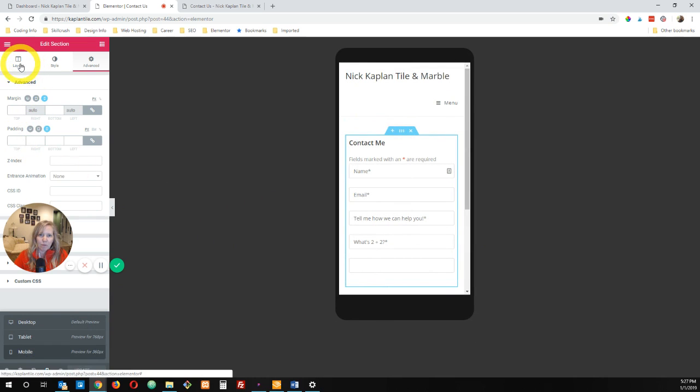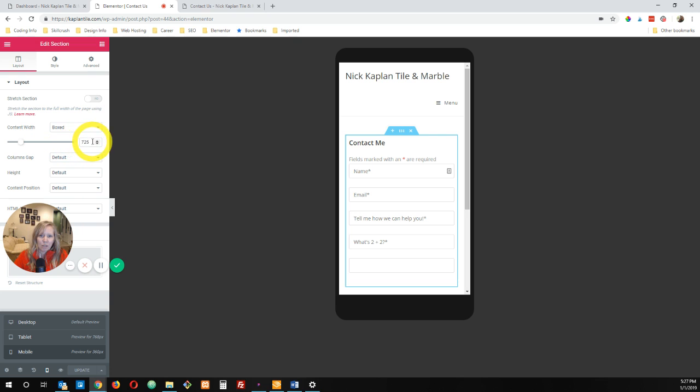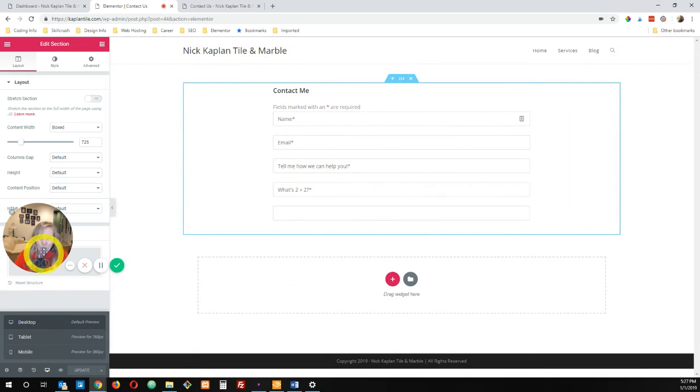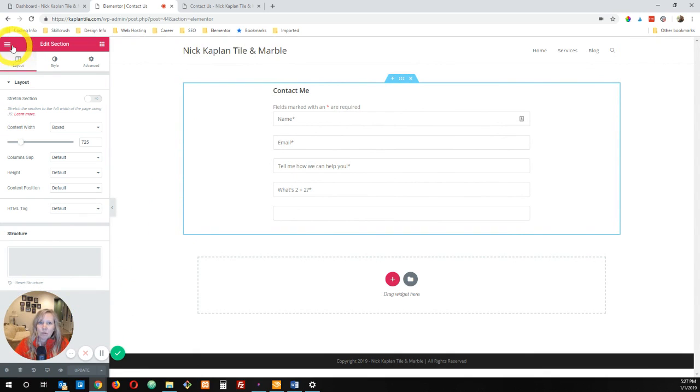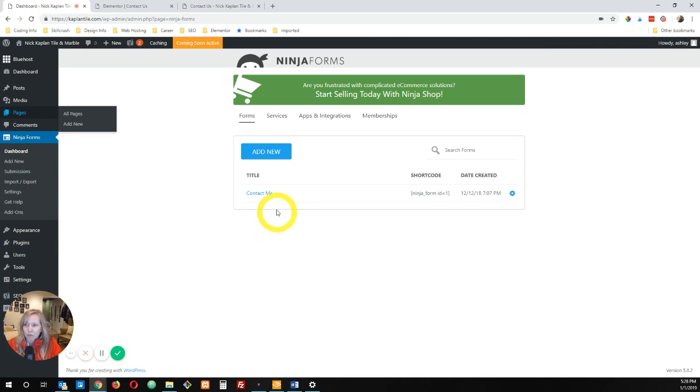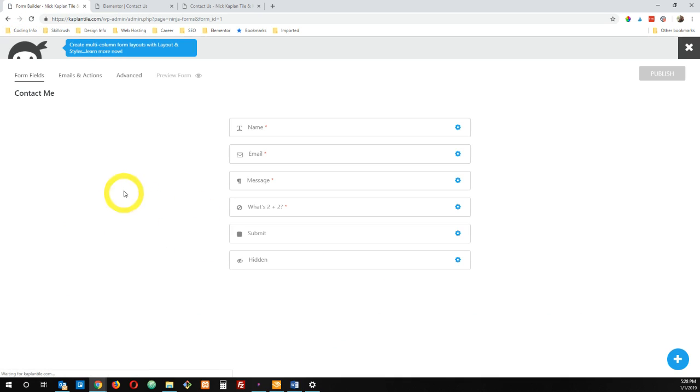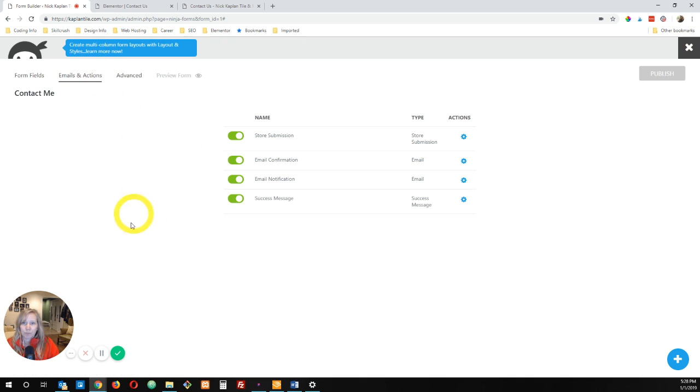All right, because what we've done here with the layout is just told it, hey, you can't be any bigger than 725 pixels. So it's going to shrink to fit, it's going to fill up the entire size on mobile because it's less than 725 pixels. All right, so I'm happy with this. So we'll call that good. But one important thing that we need to do is actually connect our form to our email.